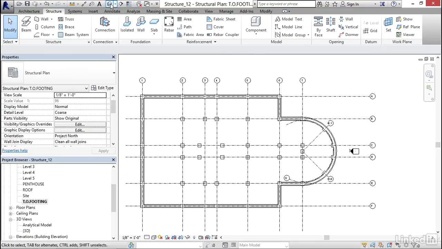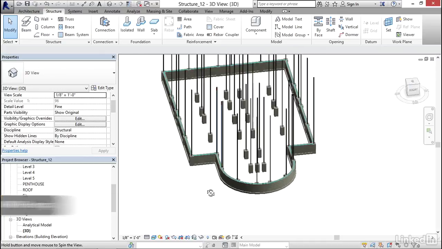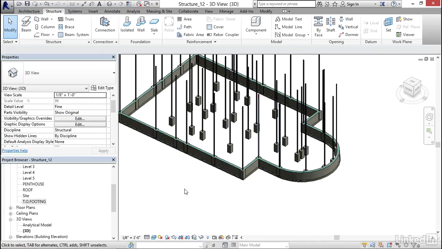Let's go to a 3D view. Let's just make sure everything looks right. And I think it does. So that's how we add piers and pilasters.